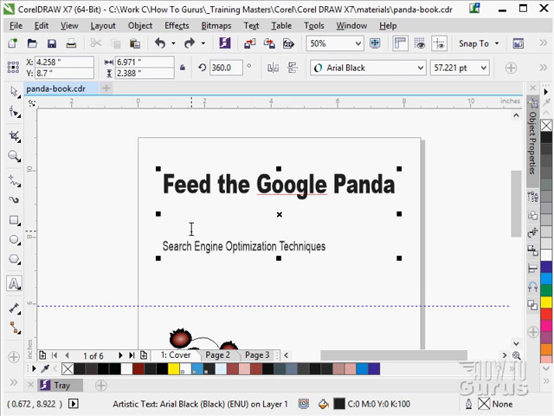Okay, so that's the basics then on working with your type. Let's now go in and look at a lot of specifics in here on our text.